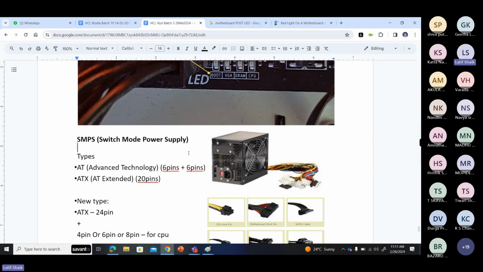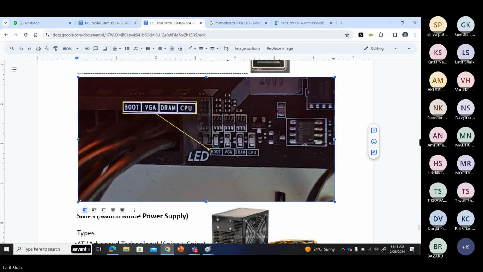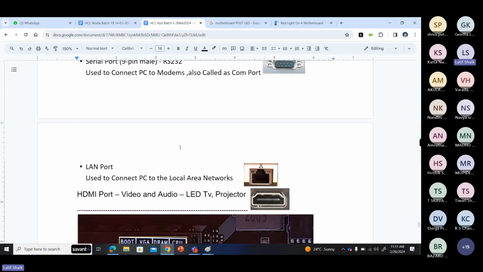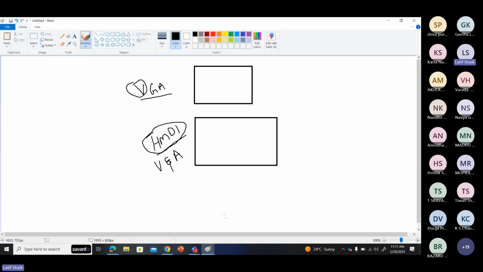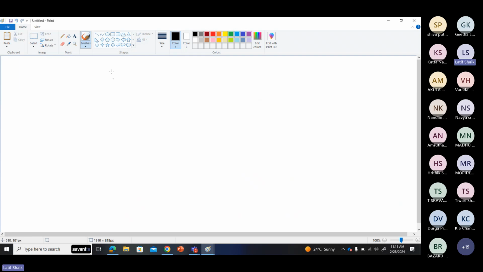Guys, so this is about your motherboard. Next one is power supply. Every system needs a power supply, right? Without a power supply, you cannot run. Laptop has a power supply, and there is a battery. Battery is a DC voltage, right? So in our system also we have an SMPS.